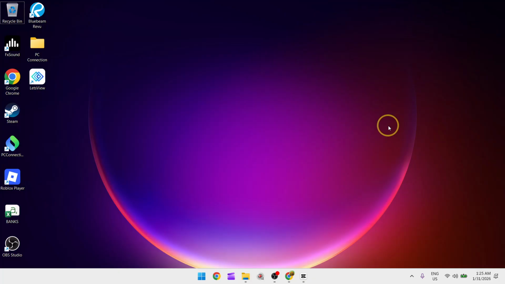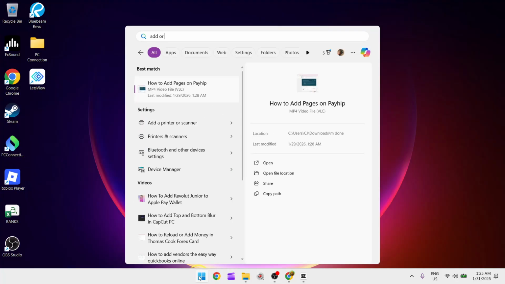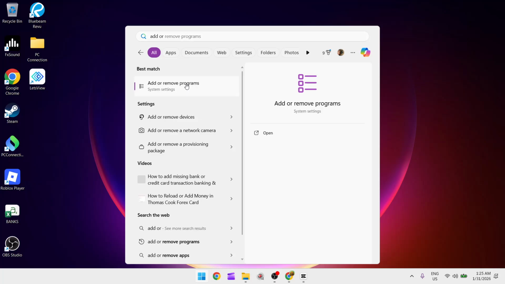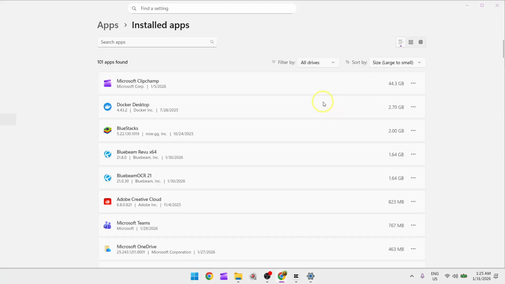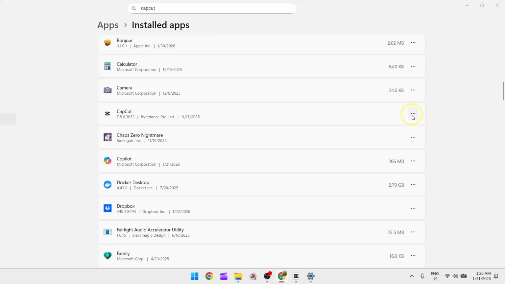Lastly, you can try removing CapCut or uninstalling it from your PC and try installing it once again. So in the Start menu, simply type in Add or Remove Programs and click on it. And now from the installed apps, simply look for CapCut. Then next is click on the three dot icon beside it and click on Uninstall.